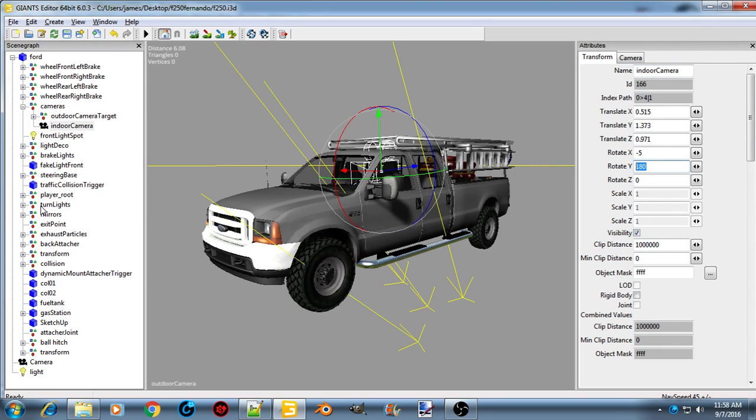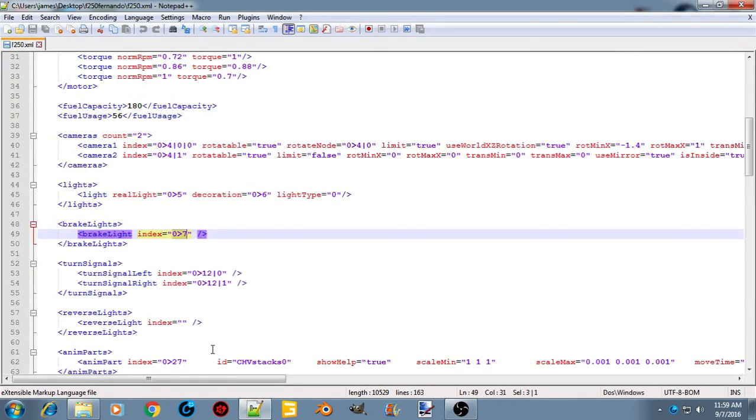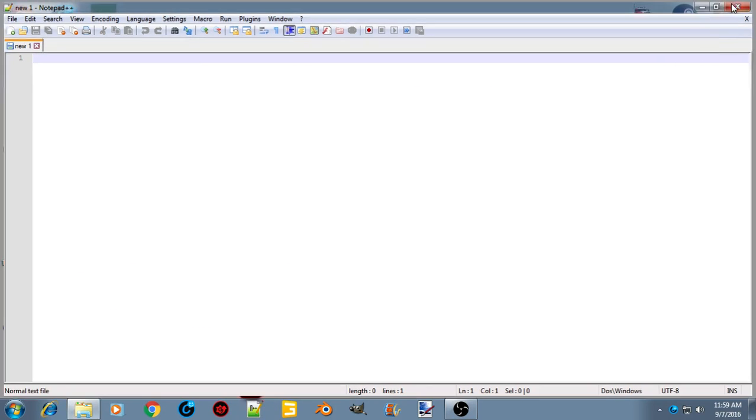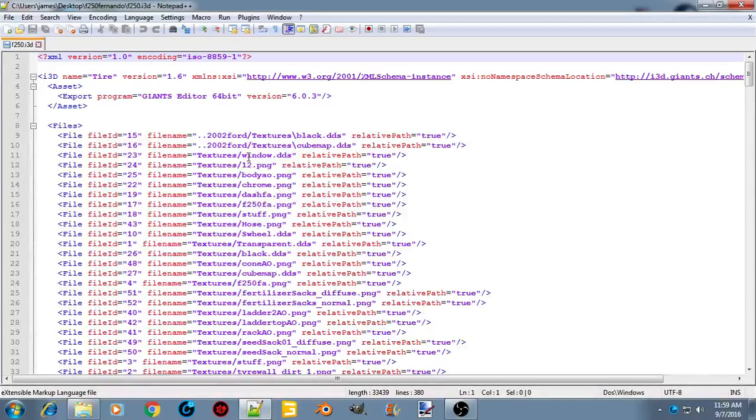Alright, I think we're going to be done with the index path because it's pretty simple. You just look here at your numbers and then go into your XML. Go into your XML and it tells you index, and then you just assign that number in there, and that's how you assign all your index path numbers. So let's go ahead and close this out, and let's jump to the i3D. Let's open that up in Notepad++.